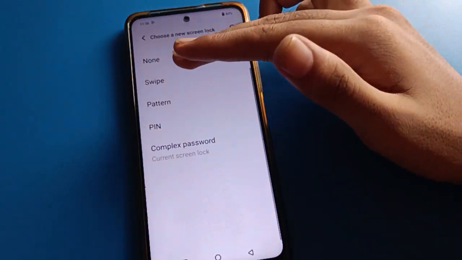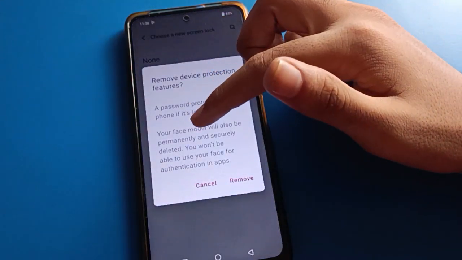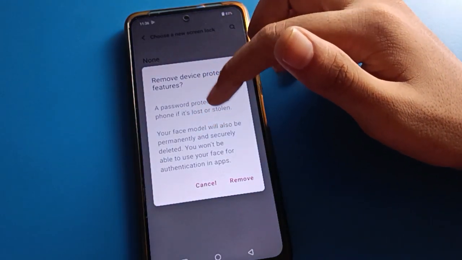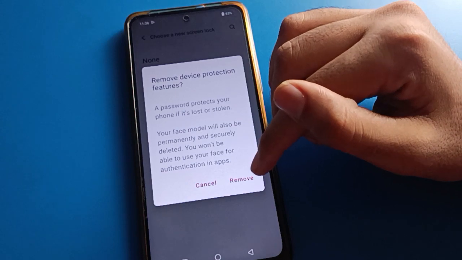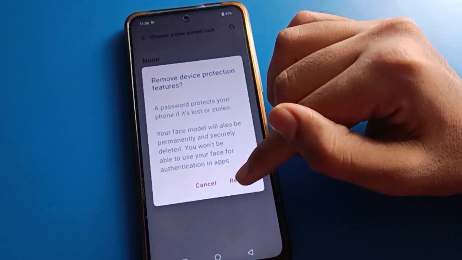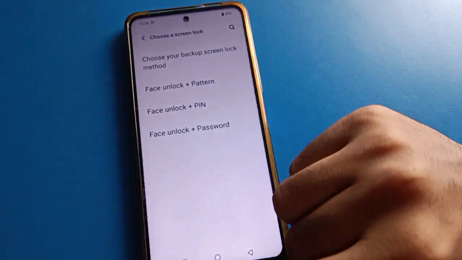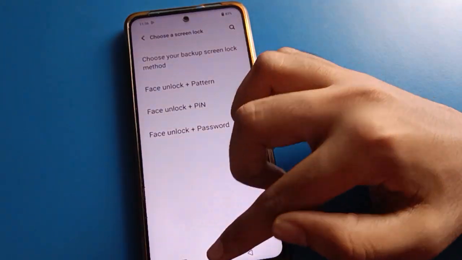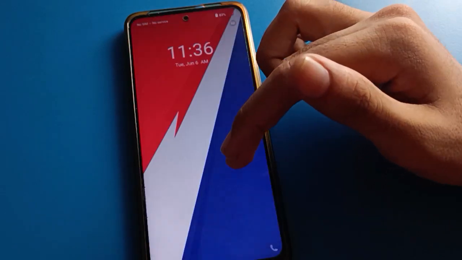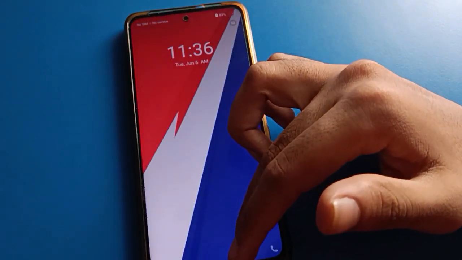And friends, if by mistake you remove your lock screen password, you can check that your face lock will be deleted automatically if you remove your lock screen password. Click the remove option. You can check that the lock screen password is removed and face lock is deleted automatically. If you turn off your screen and want to unlock iQOO mobile, you can unlock it without password and without face lock. Swipe and your phone will unlock.